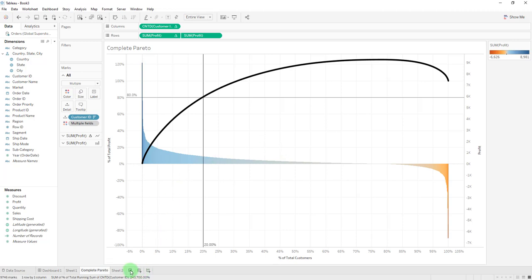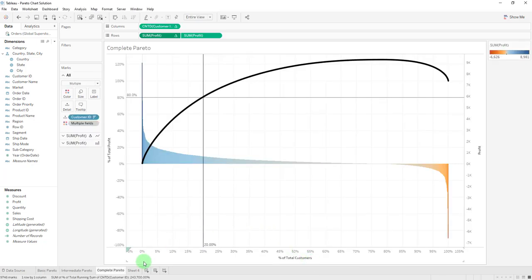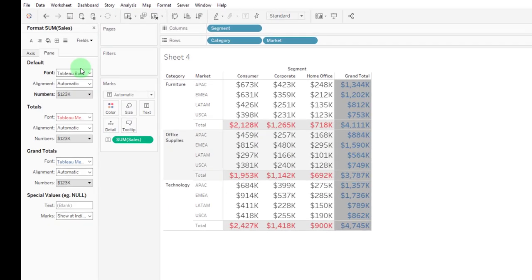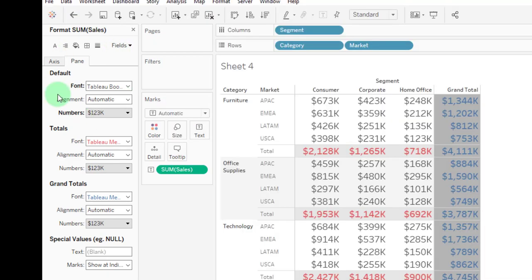Another reason these template workbooks are great. If any of you guys have ever been in the formatting menu here, you can tell that it can be a little bit of a bear. There's just a whole lot that goes into it. If I click my format, you can see we can format the font, alignment, shading, borders, lines for the axis, panes, or any specific fields. It can take some time to get your chart looking exactly the way you want it.